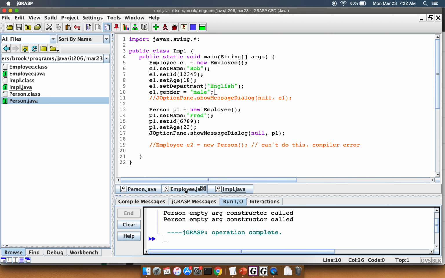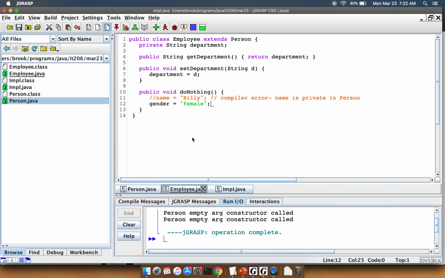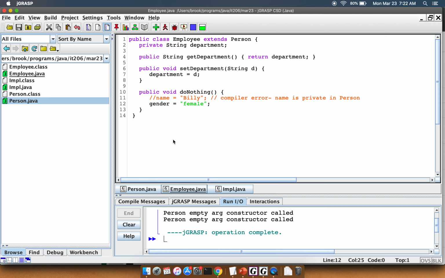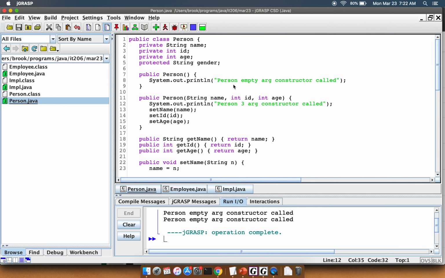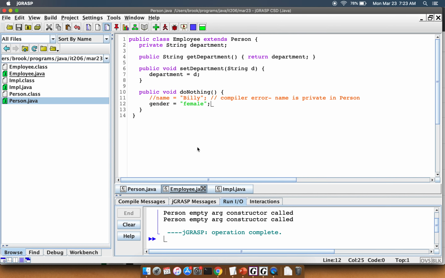Okay, so the point that I want to make here is that when you instantiate a new employee, being a subclass, this employee is actually going and calling this constructor. Okay. Now, what would happen if we made a constructor in employee similar to this? Okay, so what would happen if we did this?